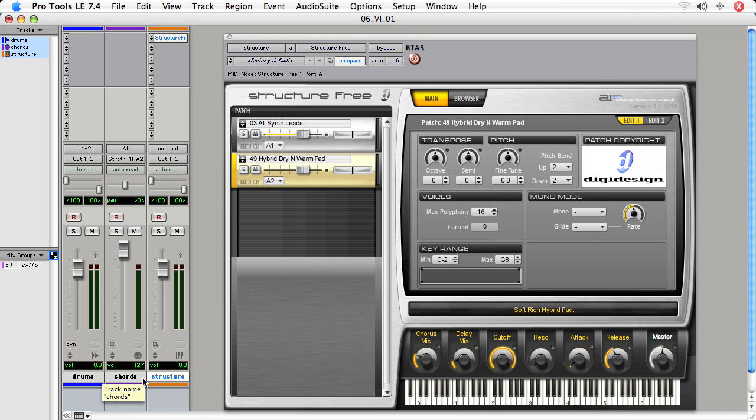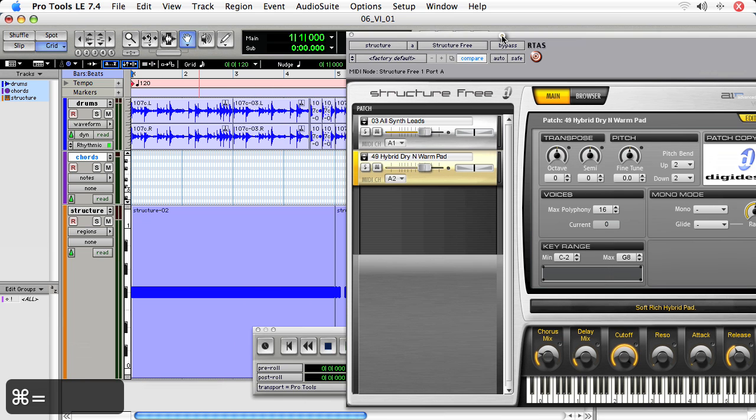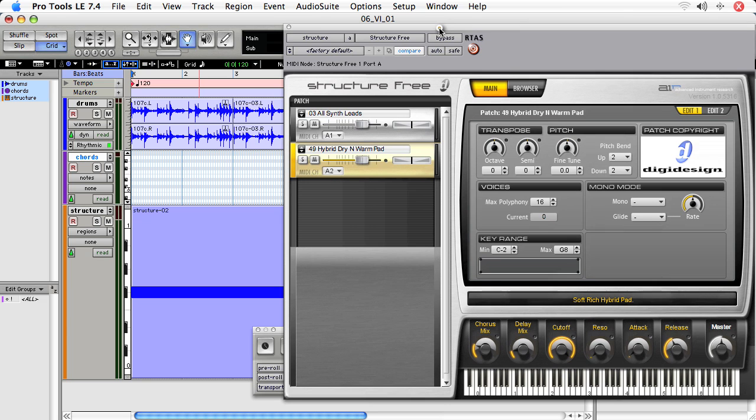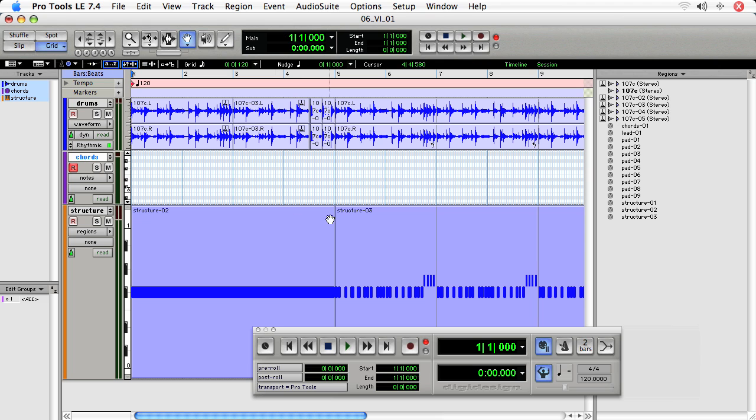Now to record notes, I'll select the MIDI track chords, toggle over to the edit window, and record enable the track. Let me hide the Structure Free plugin. And it's just like anything else in Pro Tools, you just record. I'll take off wait for note, and I'll start recording at bar 5.